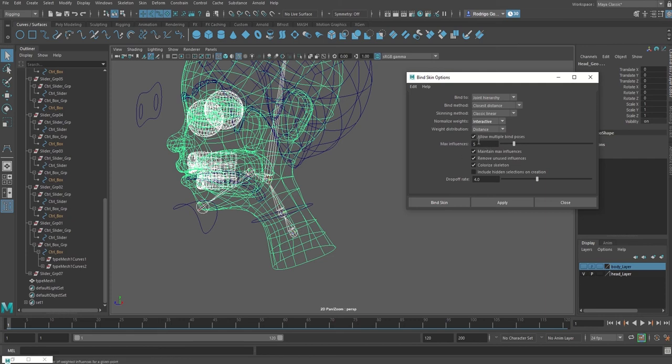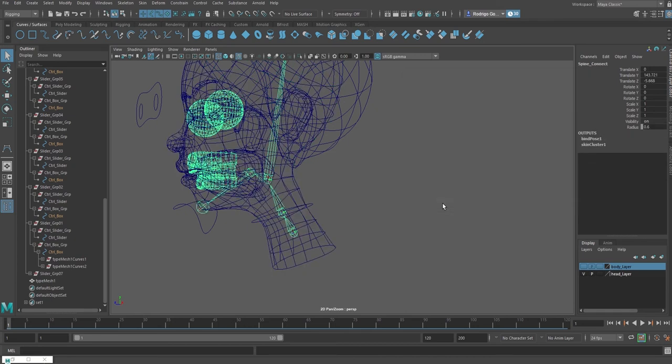And then the maximum influence is 5. This means how many joints will be influencing every vertex. I wouldn't say 5, I'd bring it down to maybe 3. Maintain maximum influences, remove unused influences, keep it on. Colorize skeleton is good. Drop-off rate is 4.0, which is the amount of how fast the drop-off will affect the influence. So I'm going to bind skin, and it just takes a few seconds.